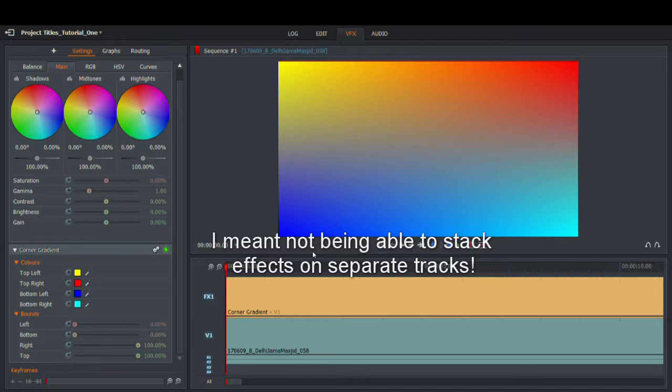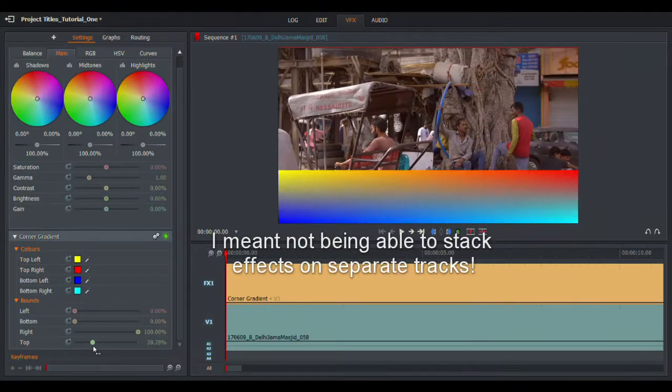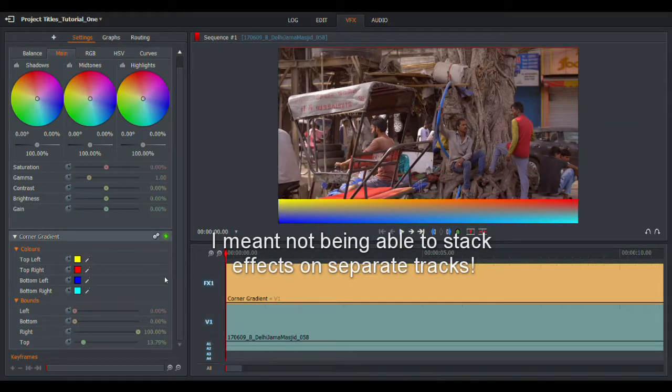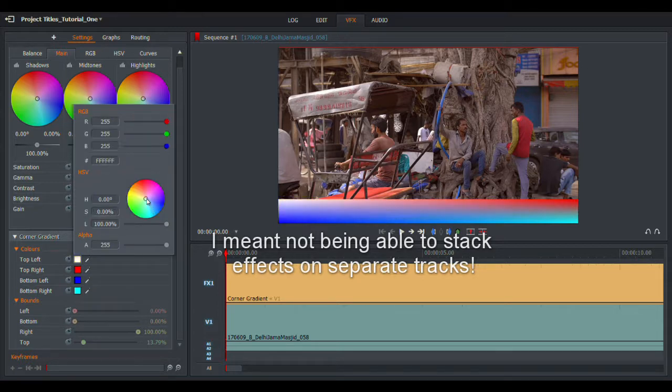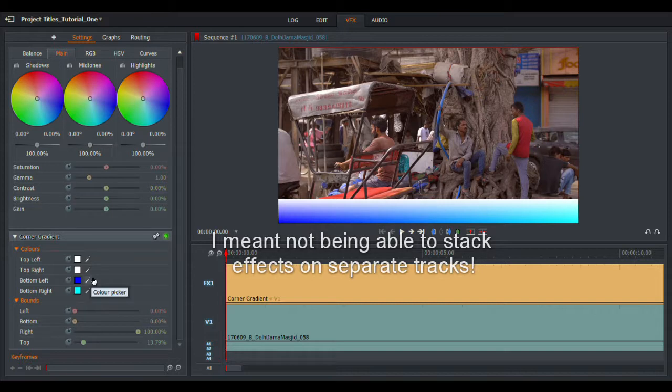I'm going to go unfold, and as you can see, the FX layer, FX1, is on top of the video layer, and if you remember from a previous tutorial, we only see what's on top. So we can come down here and take it right down like that, and we can change the colors to what we want. You might want something a bit more even. Hang on, look, so there we go.